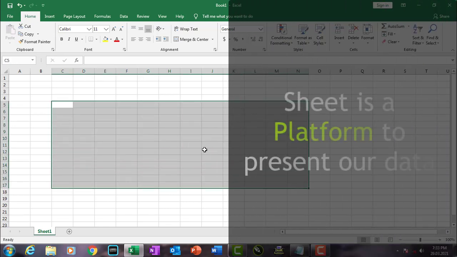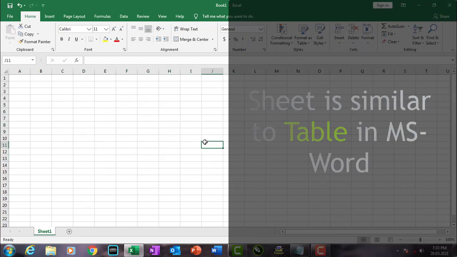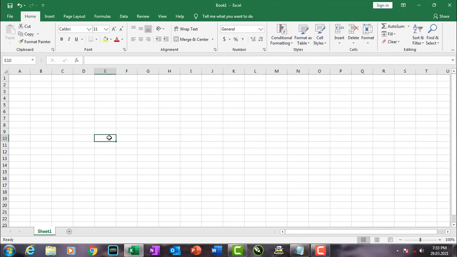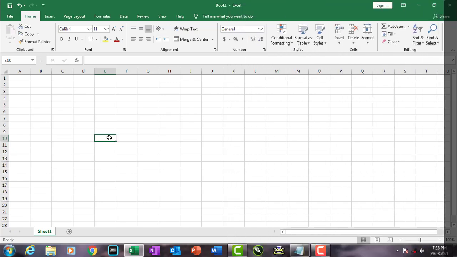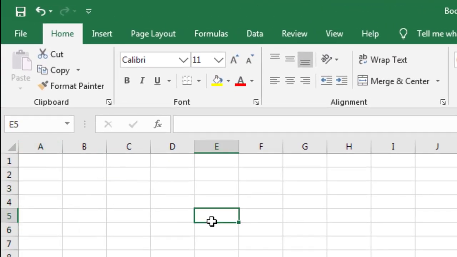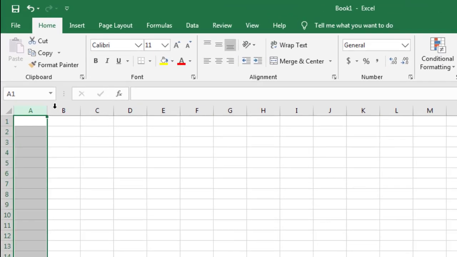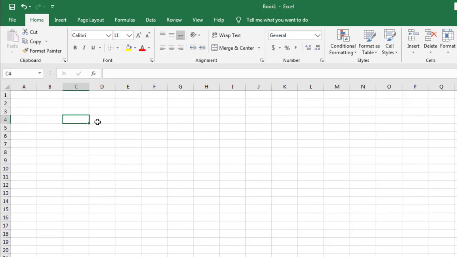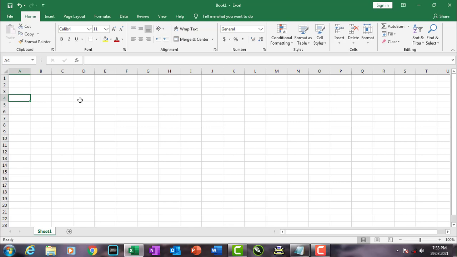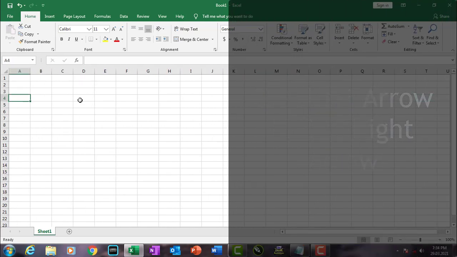Actually, a sheet is a platform to present our data. A sheet is just like a table in Microsoft Office Word. A sheet contains 16,384 columns, starting from A to XFD. Each column has its own name like A, B, C, D, E, F up to XFD. We can switch from the first column to the last by pressing Ctrl right arrow and the left arrow.